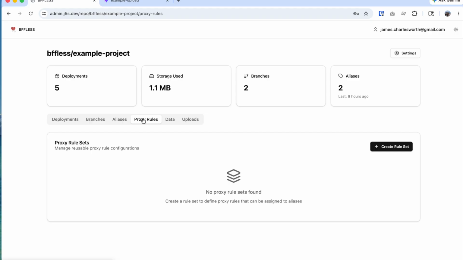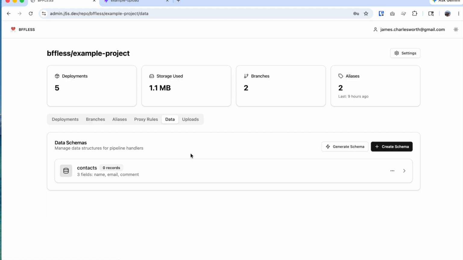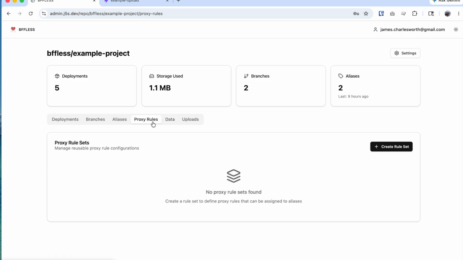a proxy rule is really just a dynamic response handler. Now let's go over to proxy rules and proxy sets and look at creating dynamic response handlers so that we can connect to the data and set and read from the data if we want, but mostly just populate the database.